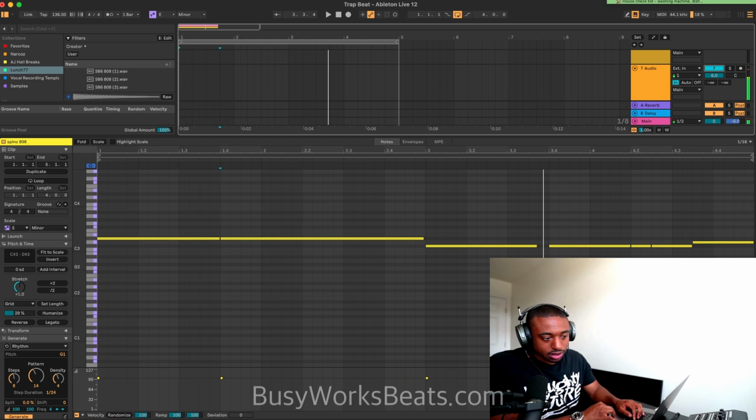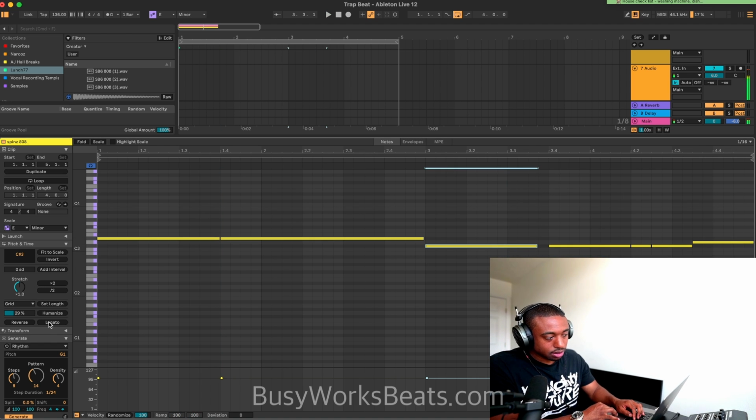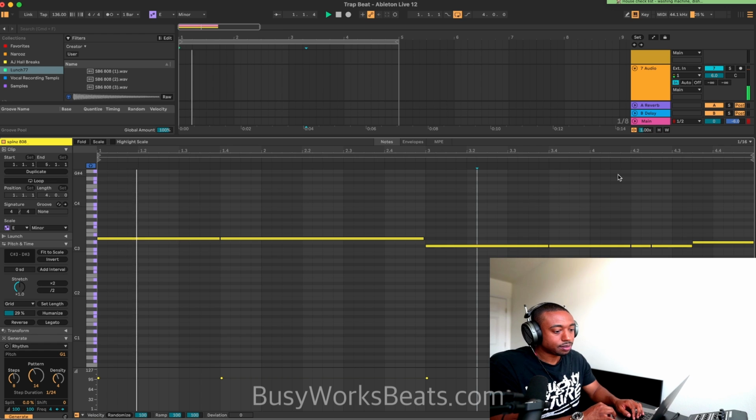So let's say you want to fill these gaps. So if you see a gap, you can click here and then click legato. It will fill that gap.